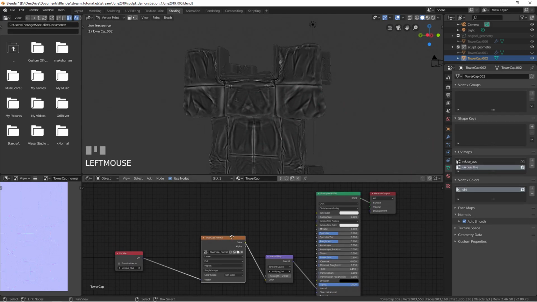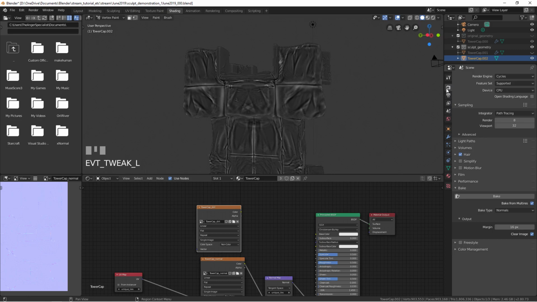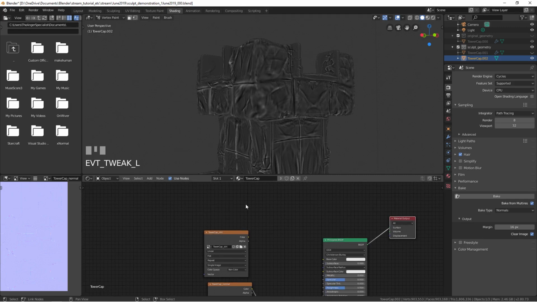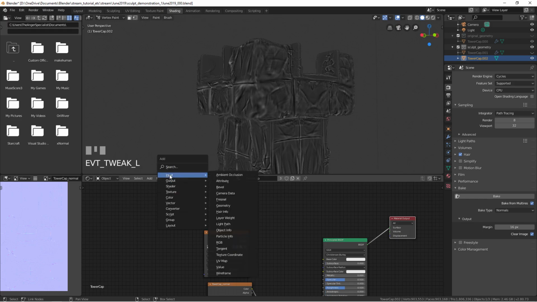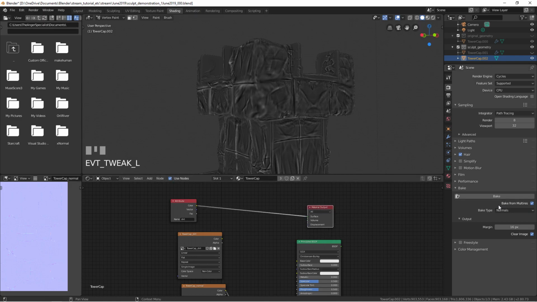Now, if we want to save this to an image, what we've got to do is duplicate this image node by hitting Shift-D. We're going to call this one Dirt. We're going to leave it how it is. And now the way we're going to bake this is we're going to use the dirty vertex color layer by creating an attribute. Press Shift-A, add an attribute node, type in dirt. I do this all the time for all kinds of different stuff. Plug it right into the surface.